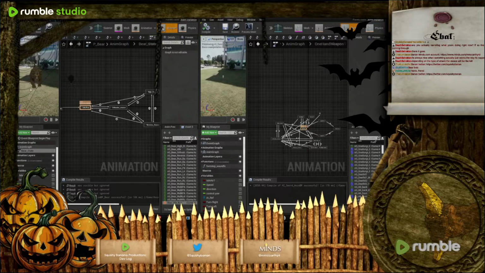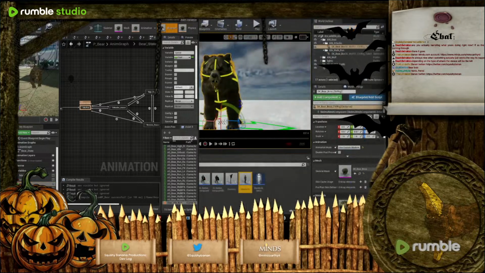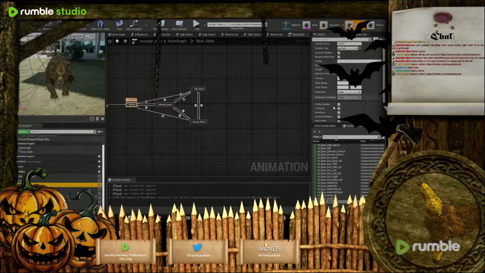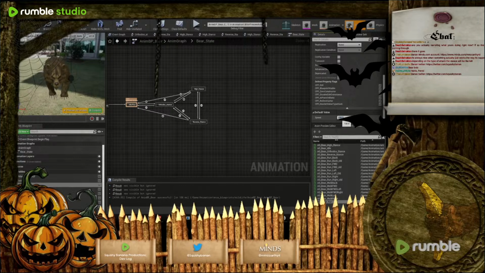So let's say we have our bear. And let's say he's got a speed here. We can close this out. And I'll just show you how this stuff works. So we got a speed here. We got a default value that we can set to whatever we want. So maybe he's going at 100 speed. And now you can see he's running forward.